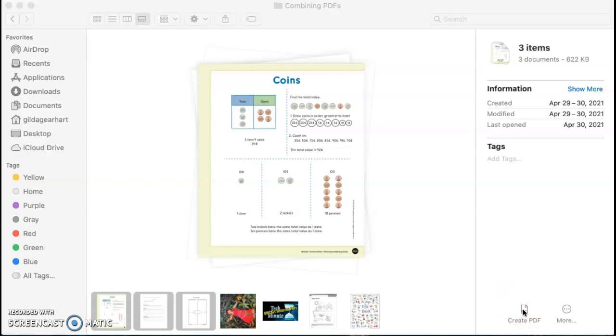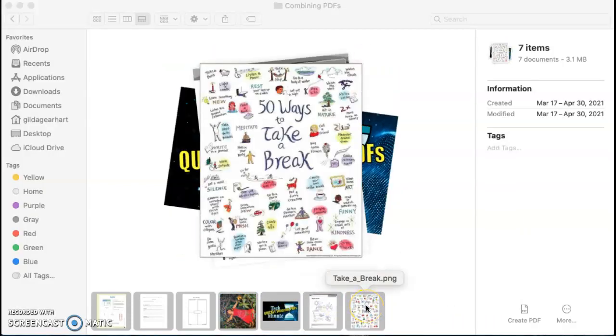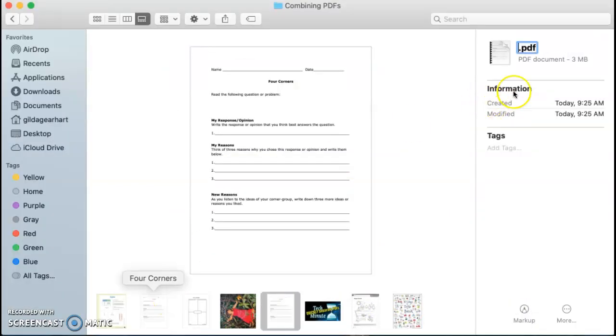You can do the same thing with image files and with a combination of image files and PDFs. I will add a few more files to my document and then click Create PDF. Here, I can rename my file. And now, here's the new file.